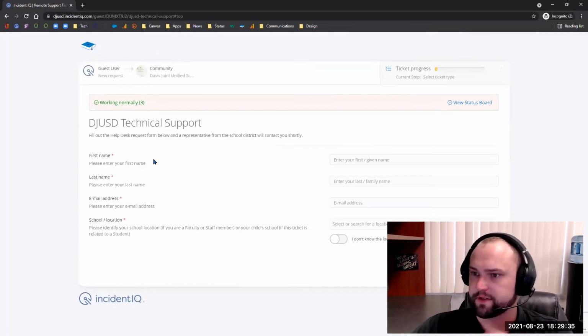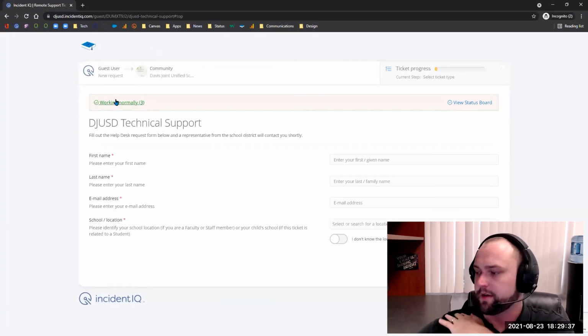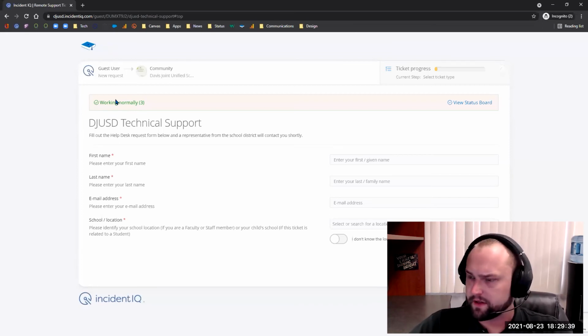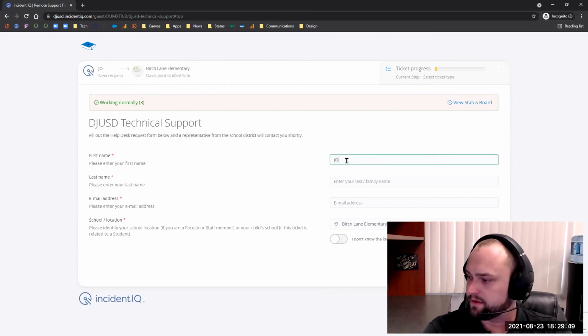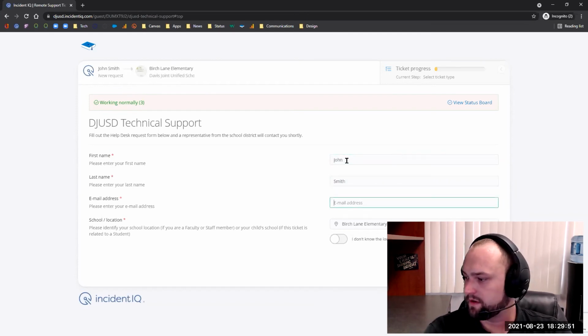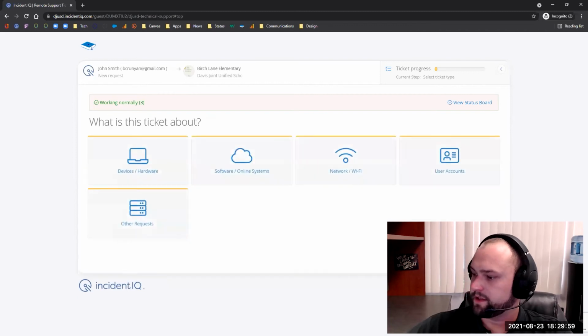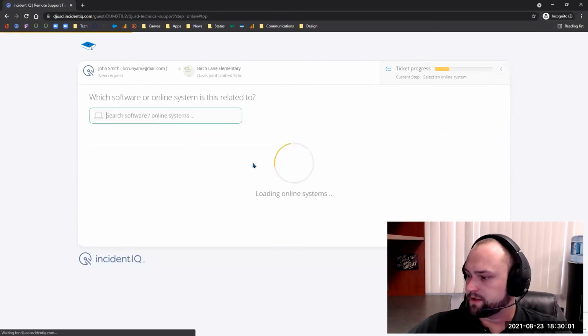So as a guest user in a technology ticket, hopefully you have an easier time accessing it than I did. But when you get to it, you'll just type in your first and last name, email address, and what school you're at. I'll do this now. John Smith. I'm at Birch Lane Elementary. I'll continue here. My issue is about Canvas.